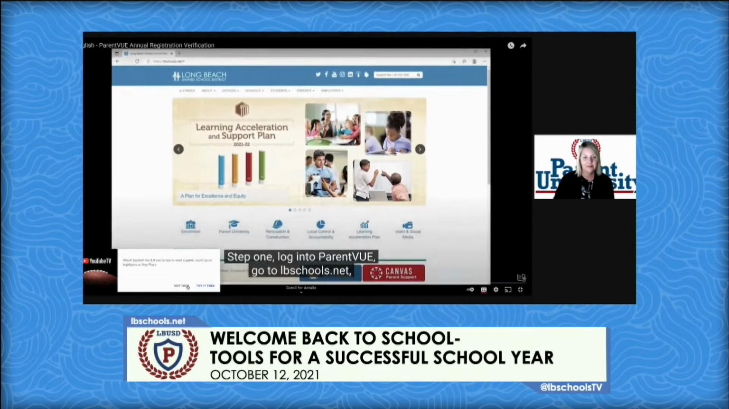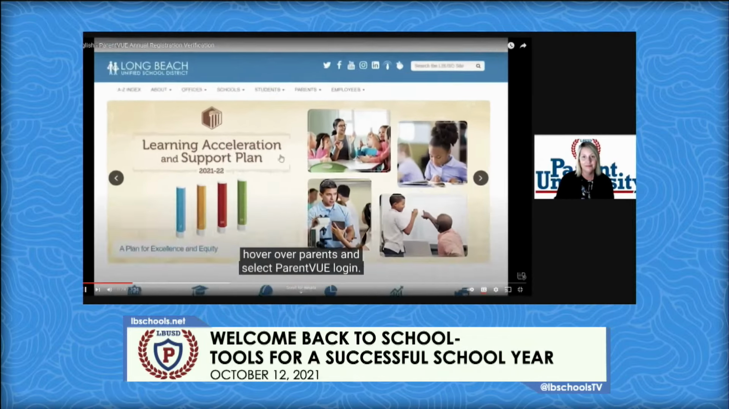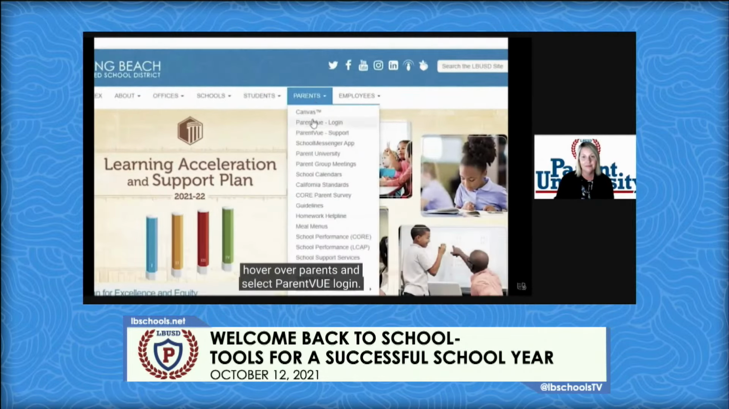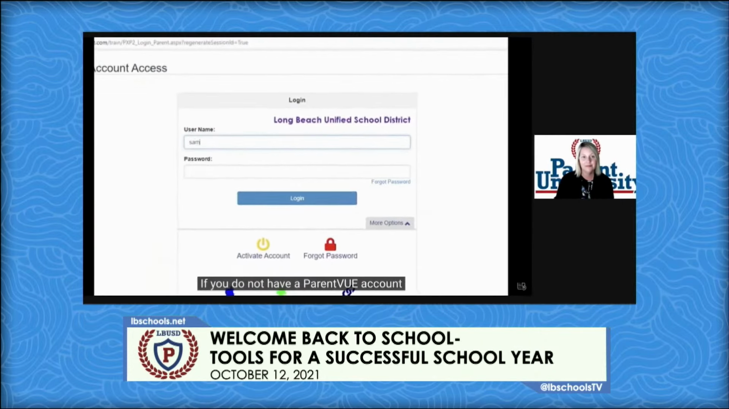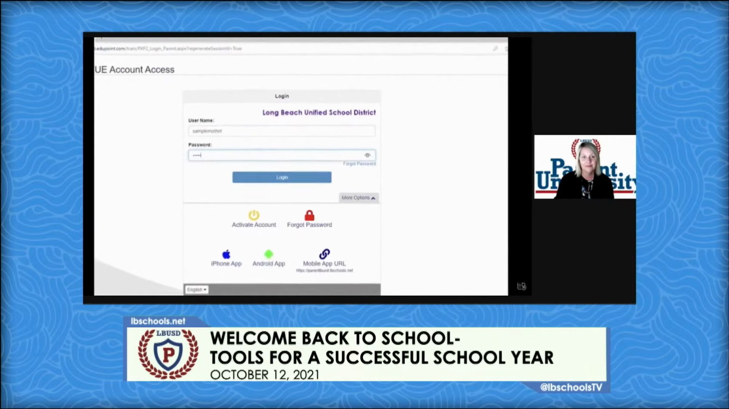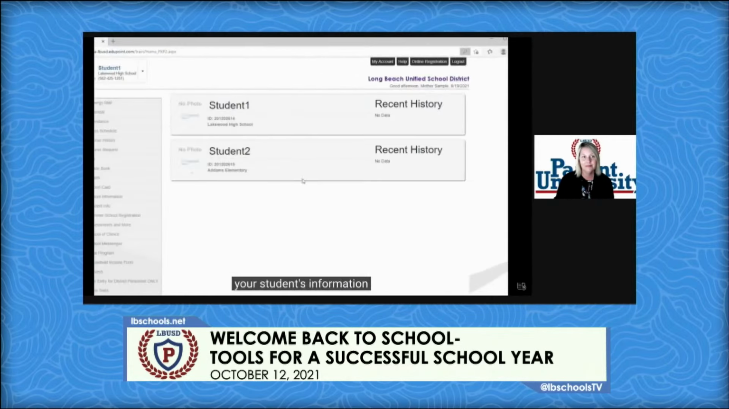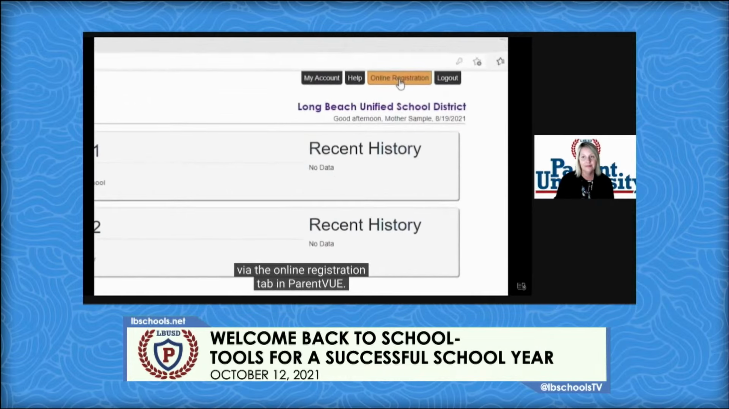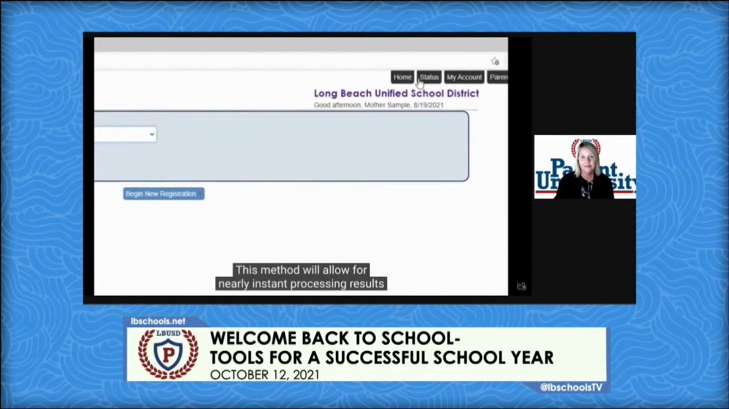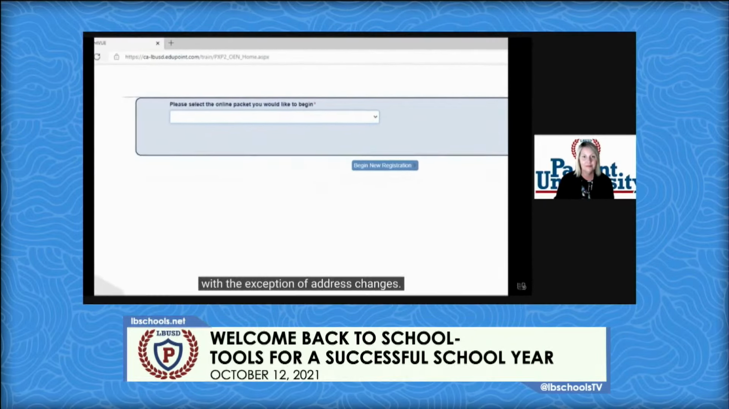Step 1. Log into Parent View. Go to lbschools.net, hover over Parents, and select Parent View Login. If you do not have a Parent View account, please contact your school for an activation key. Step 2. You will now have the option to update your students' information via the Online Registration tab in Parent View. This method will allow for nearly instant processing results, with the exception of address changes.